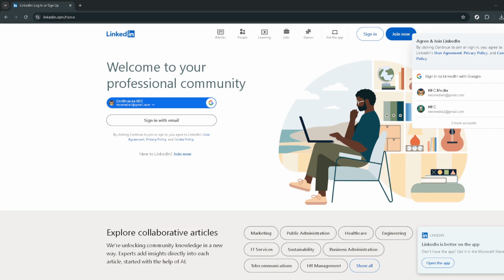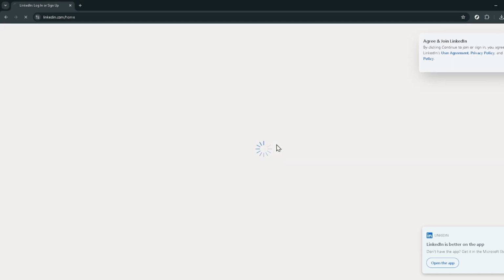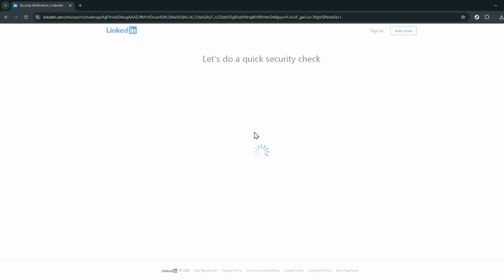First things first, you'll need to navigate to the LinkedIn website. Once there, you have the option to sign in with Google or continue with your existing LinkedIn account. Keep in mind, LinkedIn values the security of its users, so don't be surprised if you're greeted with a CAPTCHA challenge to verify you're not a robot.